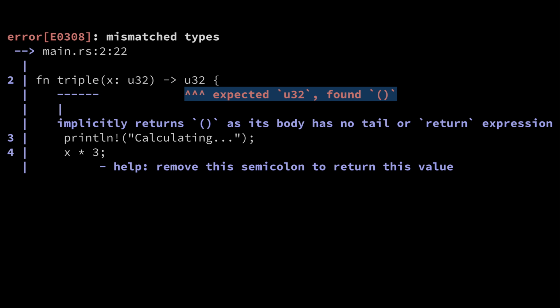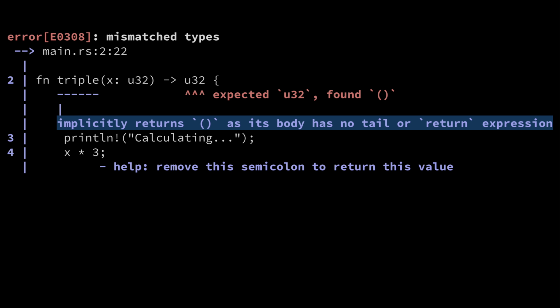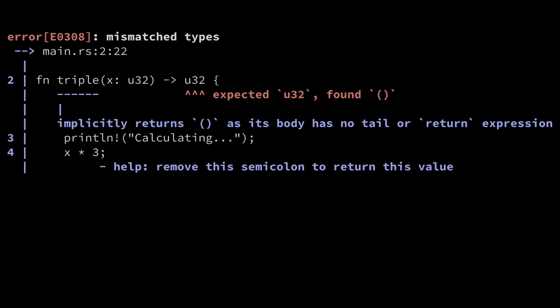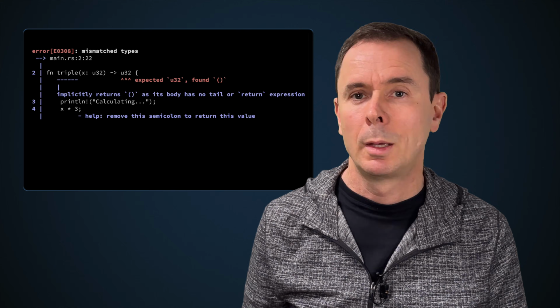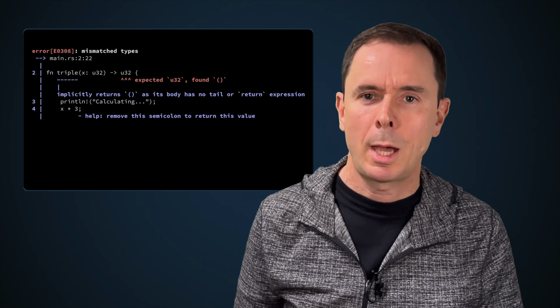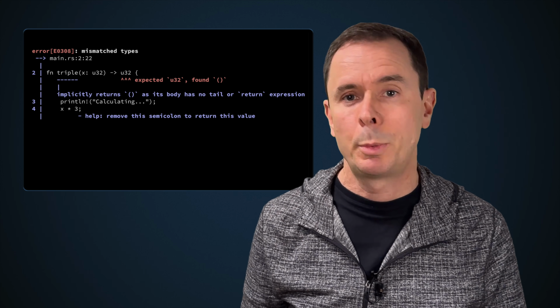Mismatched types. Expected U32, found, and that empty pair of parens is called unit. It's the type that represents nothing. So this error says expected U32, found unit. The function implicitly returns unit as its body has no tail or return expression. And then there's a very helpful tip pointing at the x times 3. It says remove this semicolon to return this value. As you can see, the compiler team has worked hard on Rust's error messages, and they're often super helpful like this one. Sometimes the suggestions can still lead you astray, but usually they're pretty good.